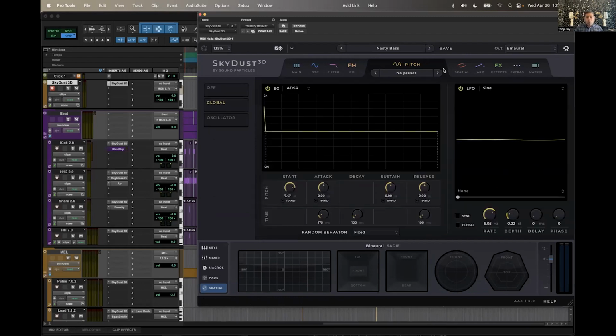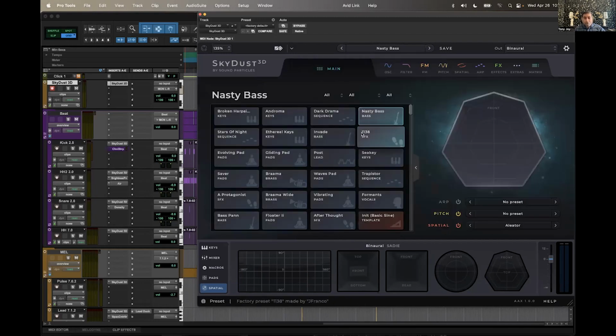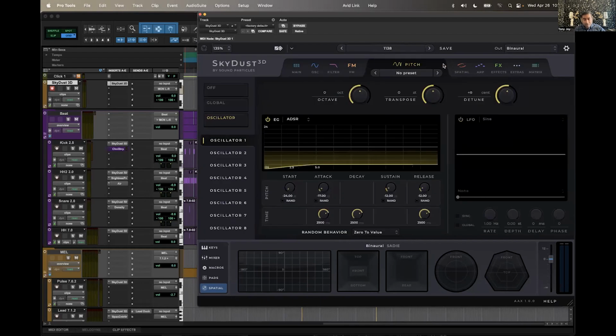The next one is the pitch tab. This is pretty cool. Again, just like the other tabs I showed you, you can either have a global pitch setting or you can go oscillator by oscillator. So the deep note I played you earlier is a very good example. When I play the note, you will see the pitch is going to start at 0, then come slowly to the value because we have a random behavior built in. Pretty cool if you ask me. So if you look at the graph now, you will see it in action.